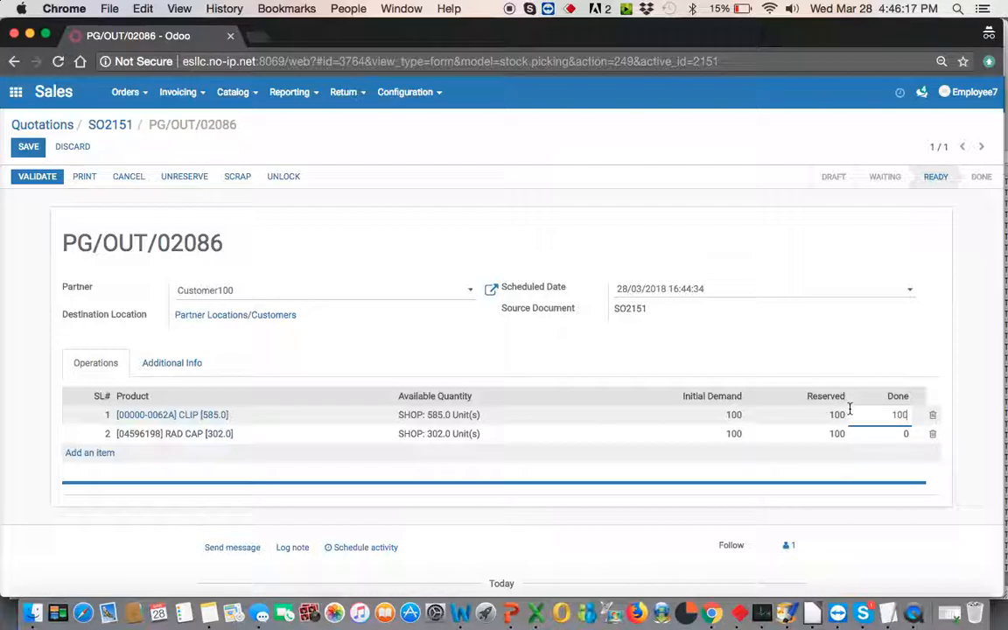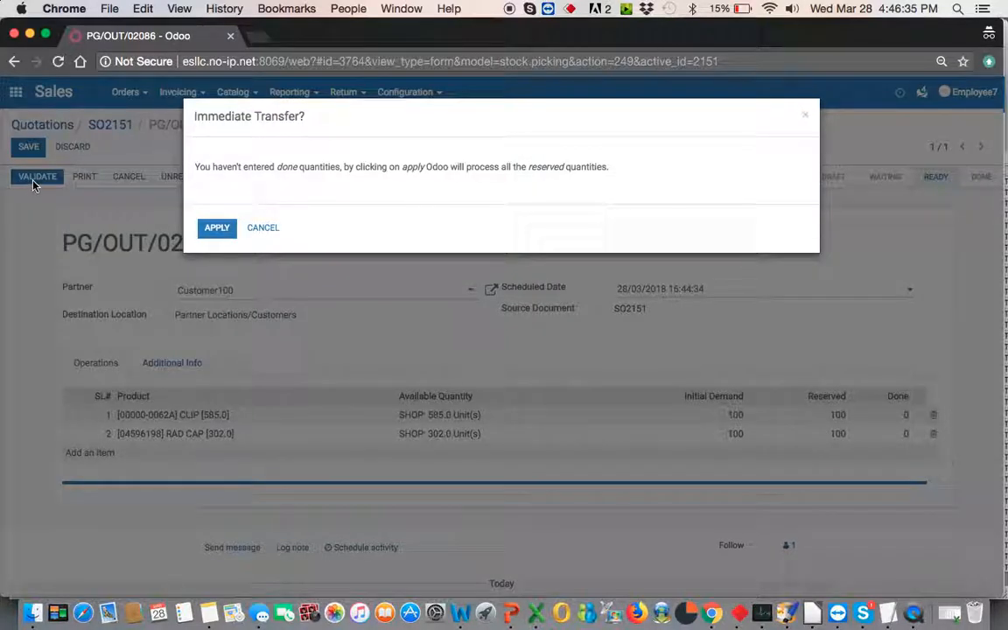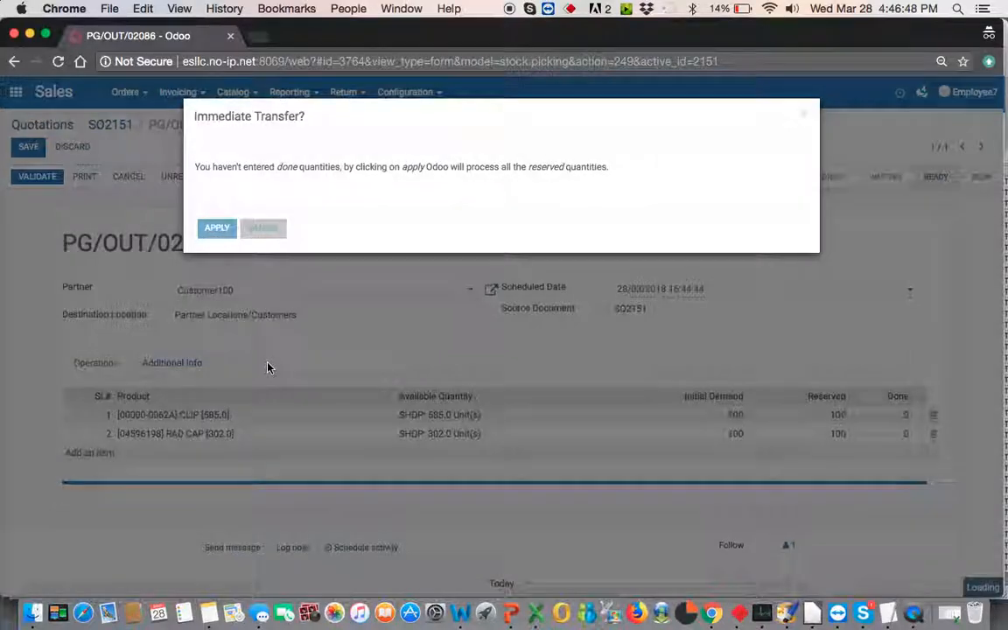But if this is a big delivery and if we are sure that all the items will be delivered, then in order to save some time, we can just click on validate to process all of them at once. So we can just go ahead and click on validate. You will get this warning saying you haven't entered done quantities. By clicking apply, Odoo will process all the reserved quantities. So if we click on apply, all this will become done.